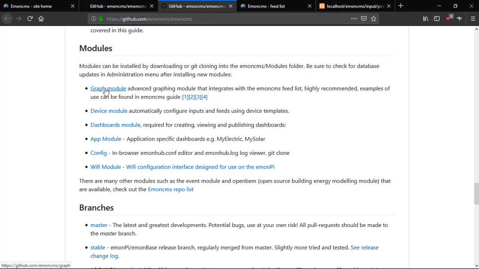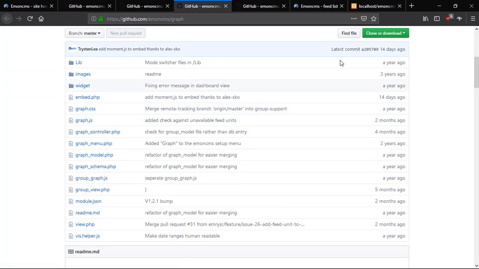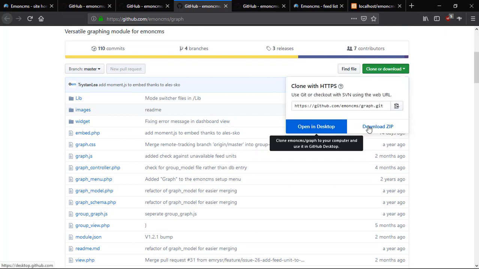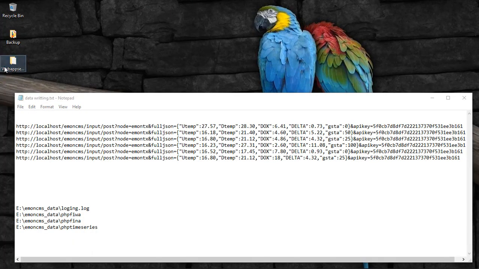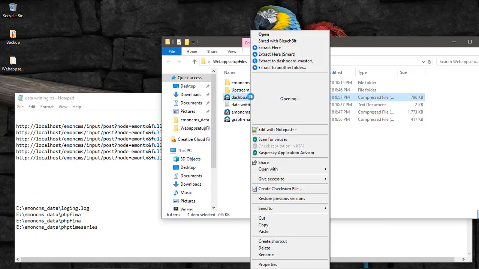So I want to have a graph here. Just click on graph, device, module, dashboard, config, and Wi-Fi. We have many more, but for now I just want to install the graph and dashboard modules. So here in the GitHub repository we have emoncms/graph, and at the same time we can click clone or download. Since I've done that already, I have downloaded it, and this is my download file, graph, dashboard. Extract it here.